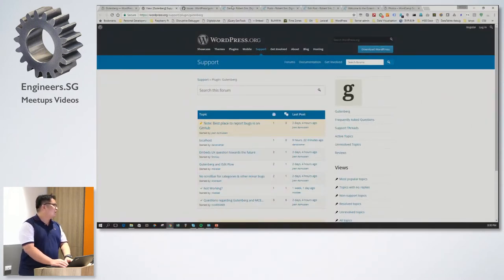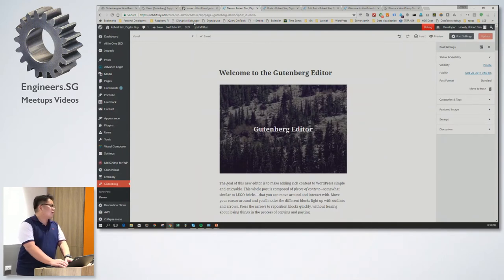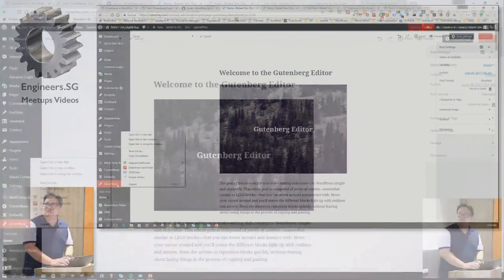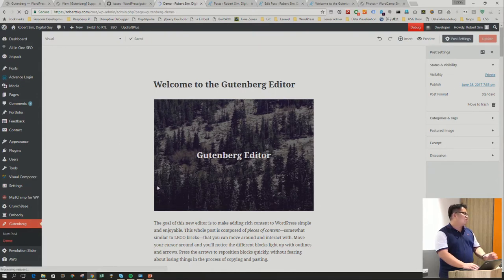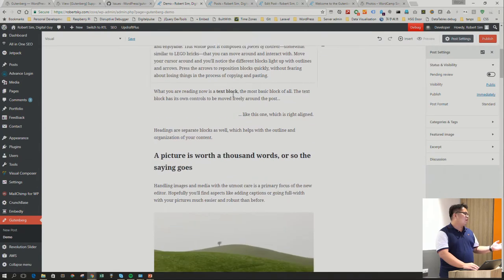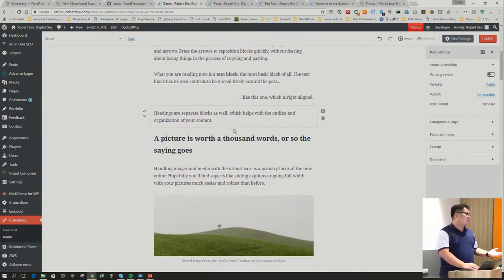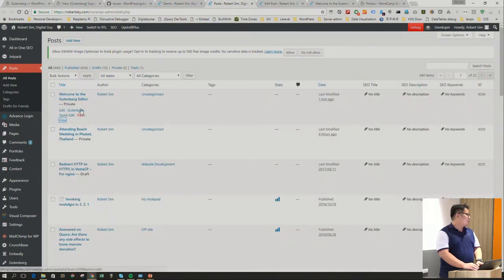So first thing first, this is Gutenberg after installing, right? How you access it is through this menu option here, Gutenberg, new post. It has a new post function, which you can actually see over here, or a demo itself. So the demo basically has this basic welcome to the Gutenberg editor with all the different blocks already being used, right? Another way to access it is that after you install, you can actually see that there's an additional link here called Gutenberg, which will direct you to the Gutenberg editor. Okay?